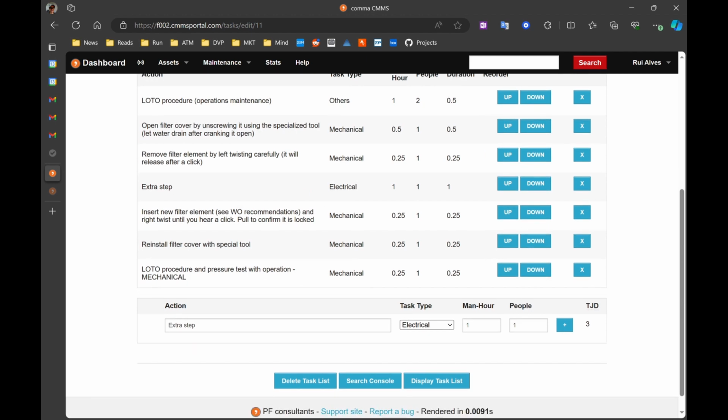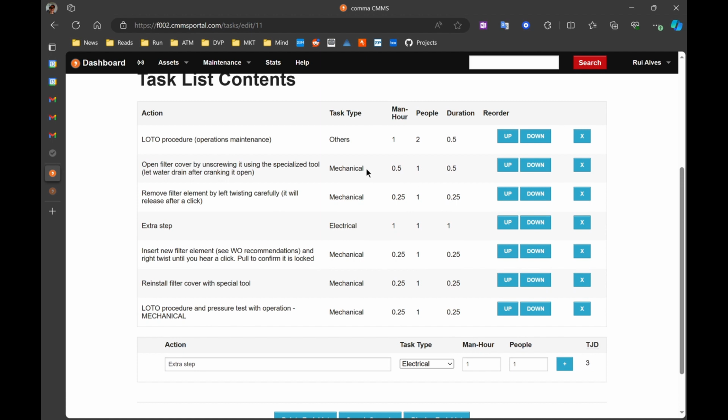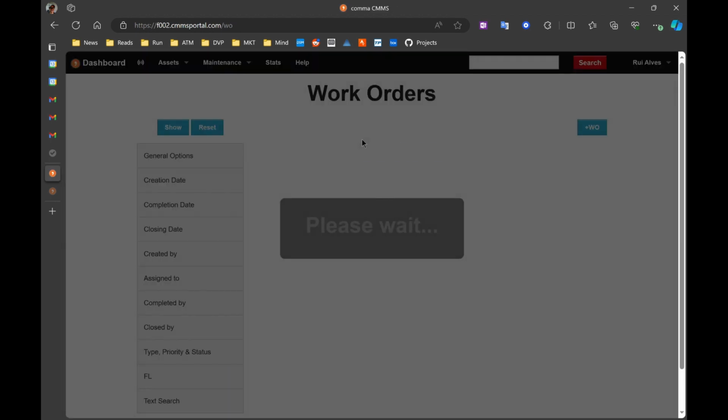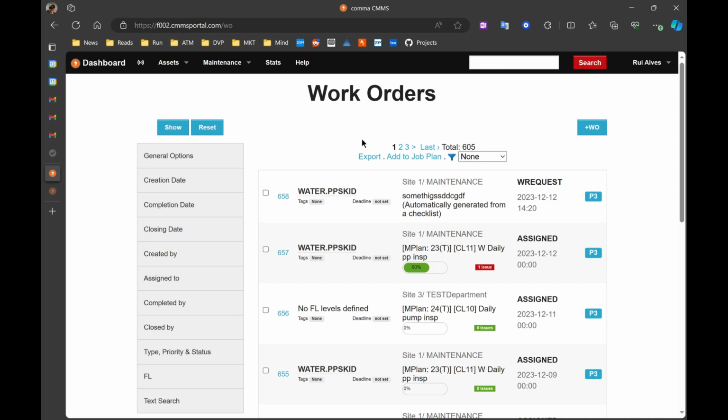So now that we have created a task list template, you can use this task list in several ways, or a couple of ways. Let's do that now on work orders. And what we'll do now is we will import this task list manually onto an existing work order.